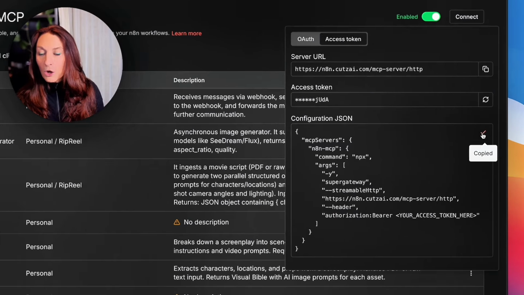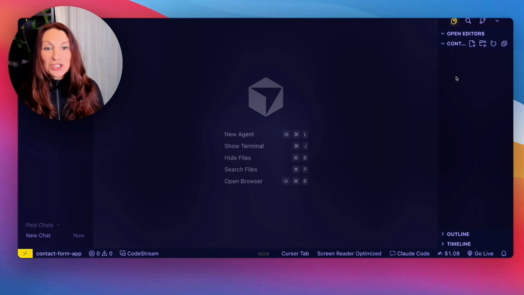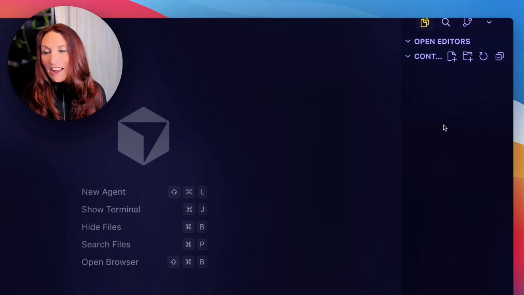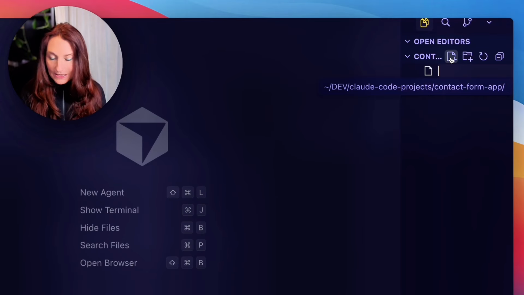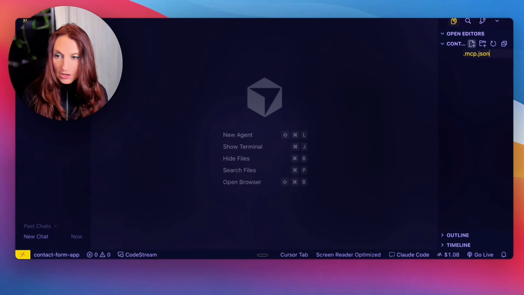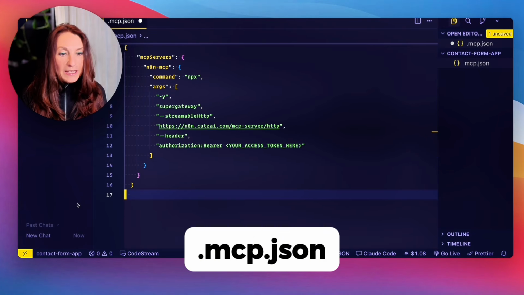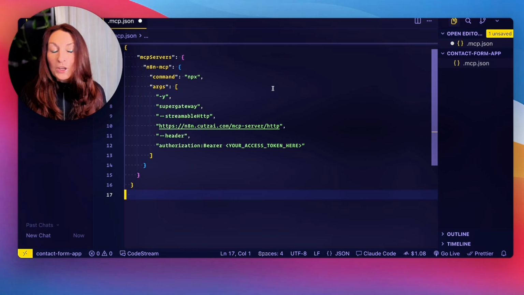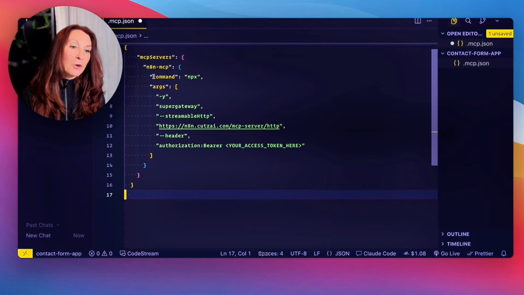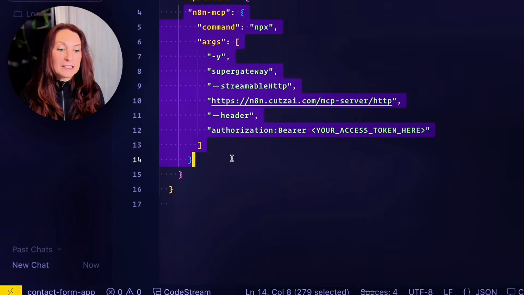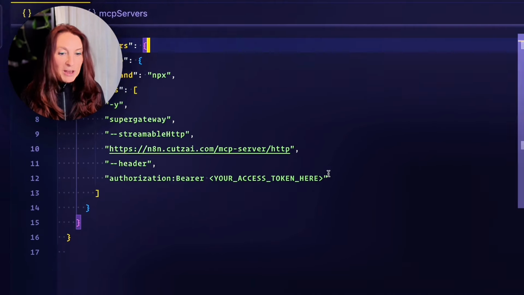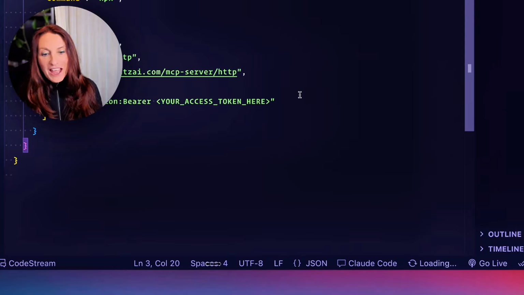And I copy this. Now I have just created a folder, and here I create a file and I name it .json. And this is where I paste my MCP server. If you have already other MCP server, of course, you only paste this part. And in my case, I will have my access token.